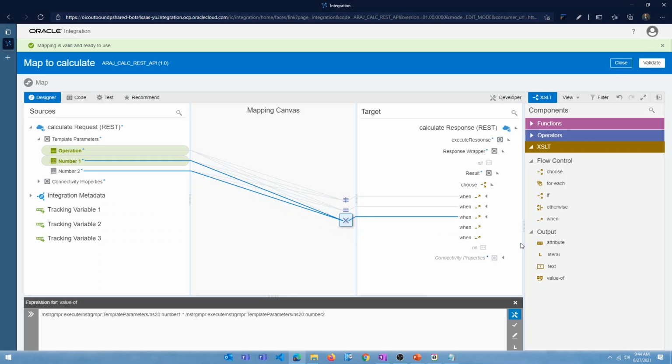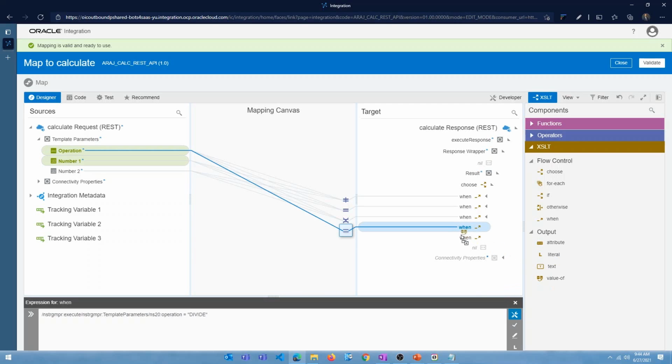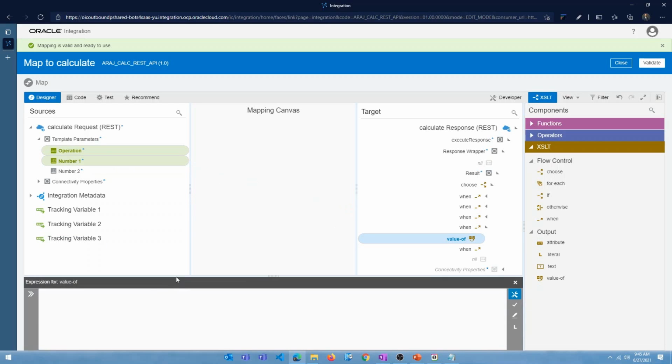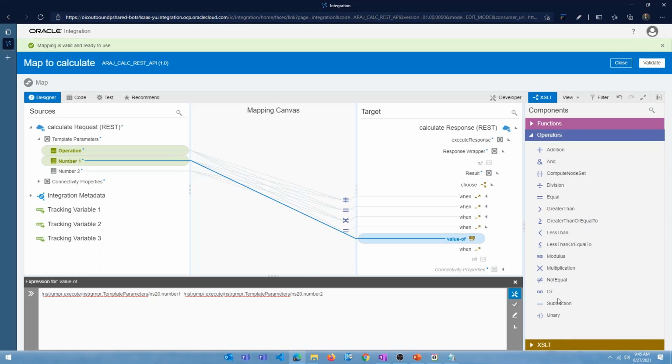And for the fourth one, I'm going to specify if this is divide, the value should be number 1 divided by number 2. Now, you cannot use the / to divide, right? We're going to use the div option. So I went into operators and selected division.